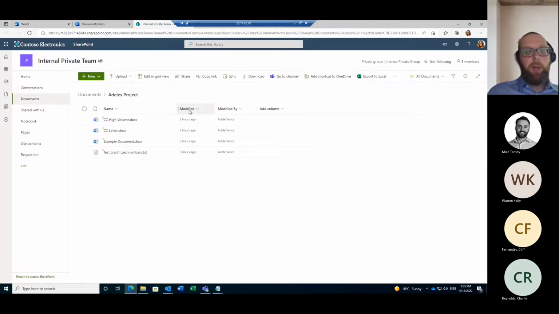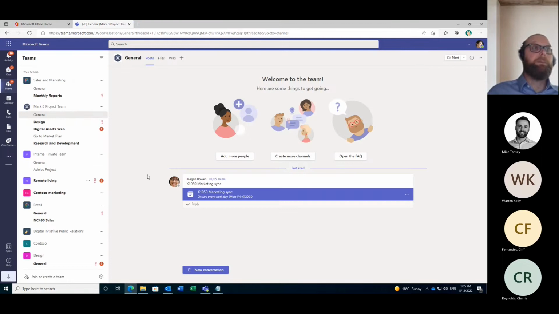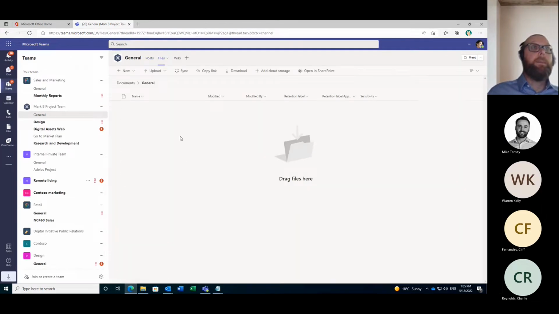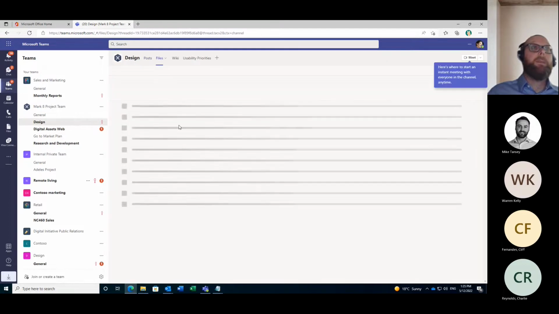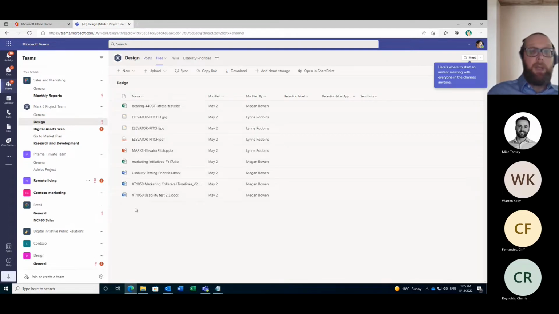Now, the last thing I want to show you regarding this is if we think back to our example earlier when Adele wants to work from home. Adele uses a desktop in the office, but when she goes home, she wants to use a home PC. So this here represents Adele at home. Adele has logged into Teams, and as you can see here, she can access the Mark 8 project team and files contained within it. I'll find some files and show you. There we go.